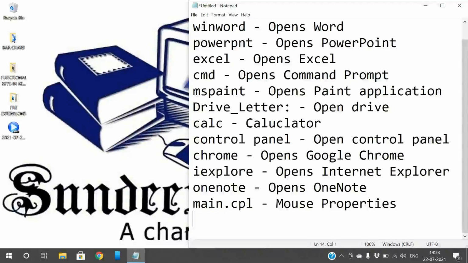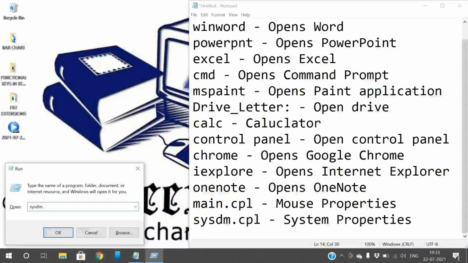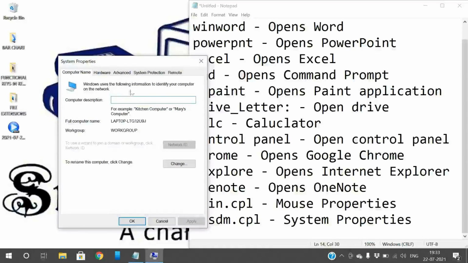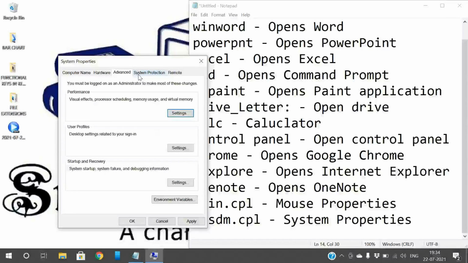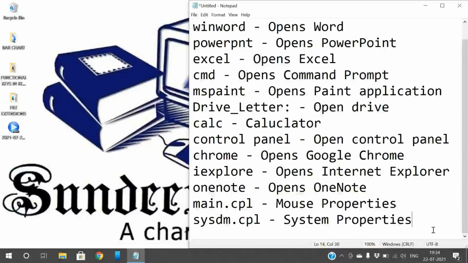And the next one: if you want to get the system properties, then go with sysdm.cpl. It will automatically open the system properties, right? See, sysdm.cpl automatically gets the system properties. The computer name, you can give the computer name. Okay, I will give the computer name as Sundeep Saradhi Kanthety, right? And hardware, advanced options, system protection, remote, all these things are available here. So this is the system properties.